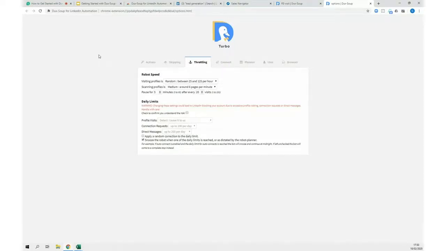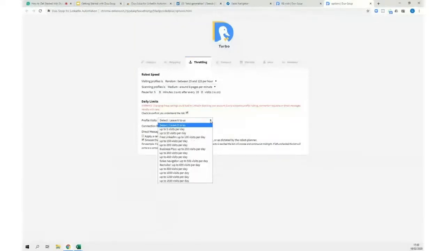So by default, Dux-Soup is configured as per this, my setup here. Dux-Soup is configured to stay below the limits set by LinkedIn, which is 100 profile visits per day. Now, it is possible to override those limits, but you have to check this box here to understand that you accept the risks associated with doing that. And if you check that box, you can see here it's possible to override that depending on the type of LinkedIn profile you have. Then you can set that accordingly to how you feel safe.